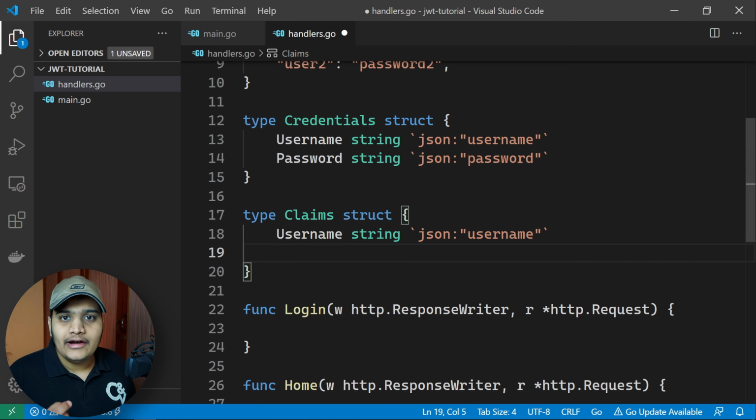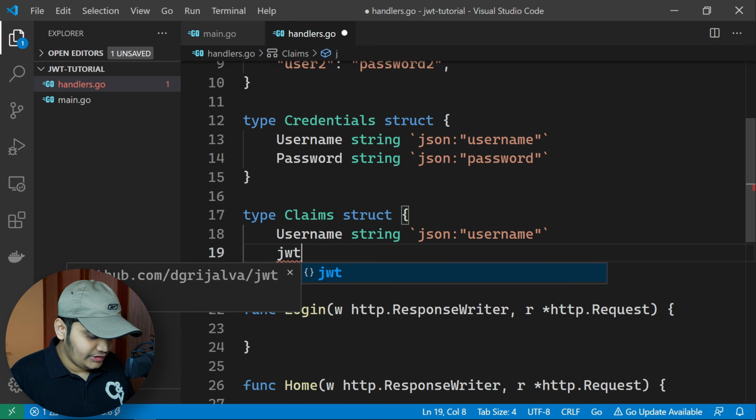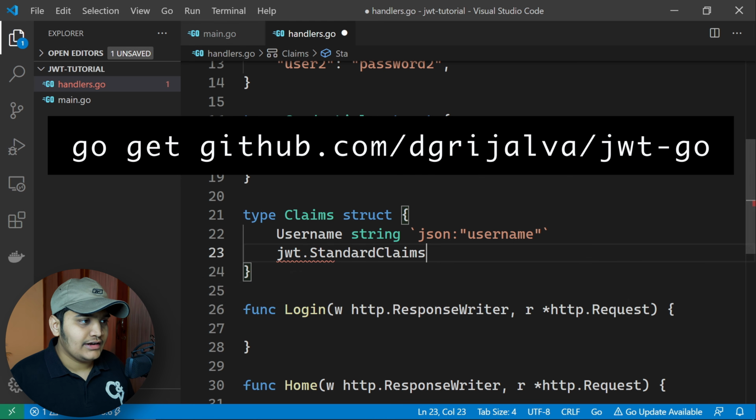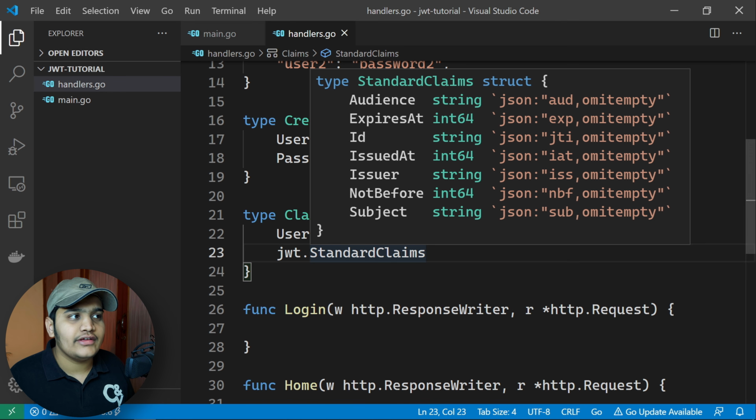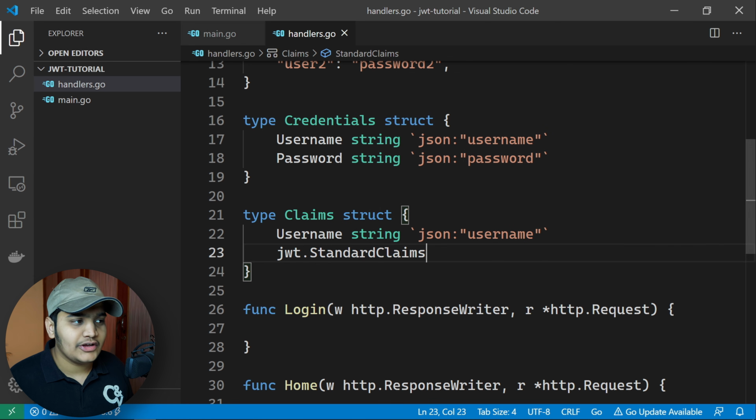Now we will embed one standard claims struct from the JWT library, jwt.StandardClaims. With this we will get extra information like audience, expires at, ID, issued at, issuer, not before, and subject. These are the extra fields that we can get from the standard claims. We will be using the expires at attribute for now, but you can use all of these as well. So this is the claims struct that we have created.